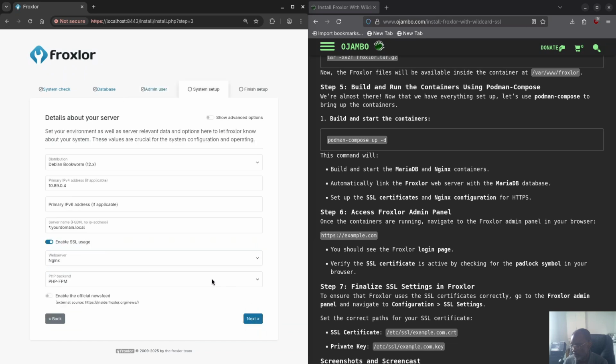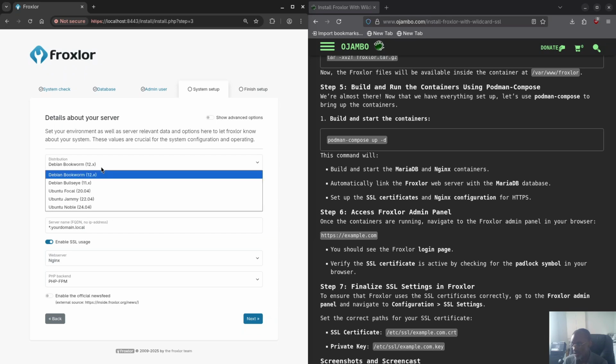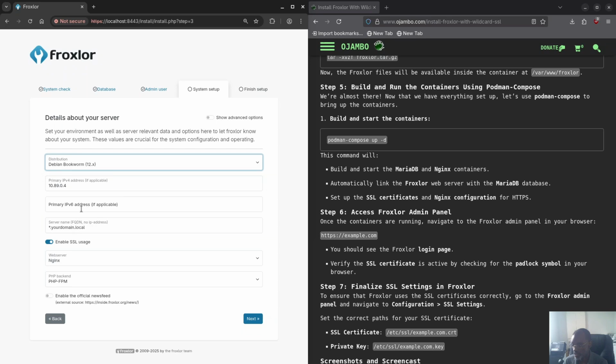Click next, and you see it detected that it's running Debian 12. I think that's what Alpine uses. So I just left that as is. They're all Debian based, so that's perfectly fine.